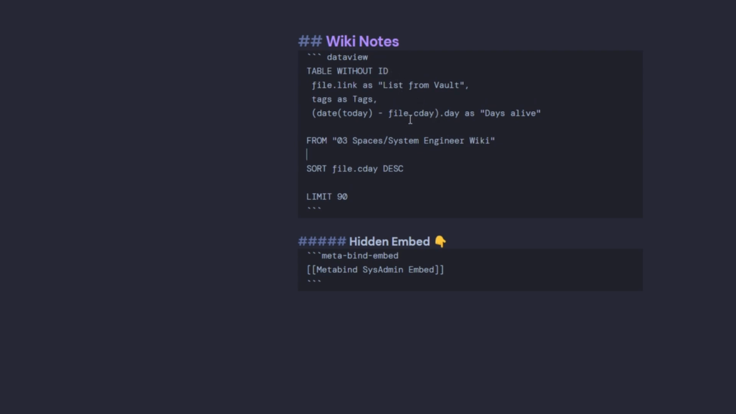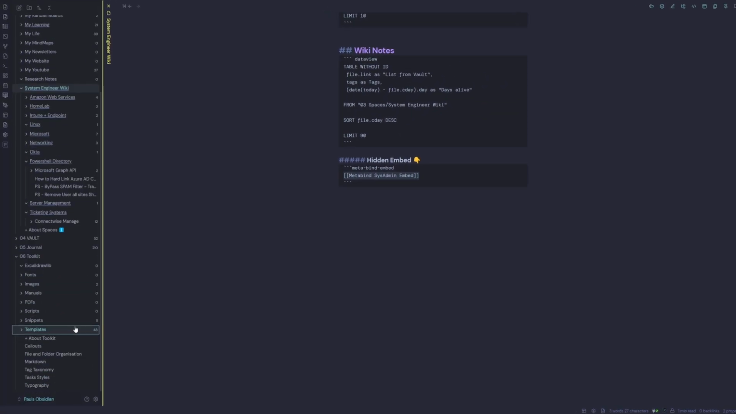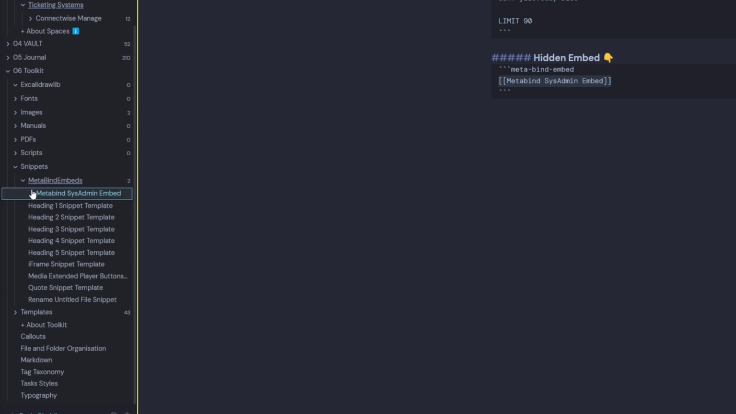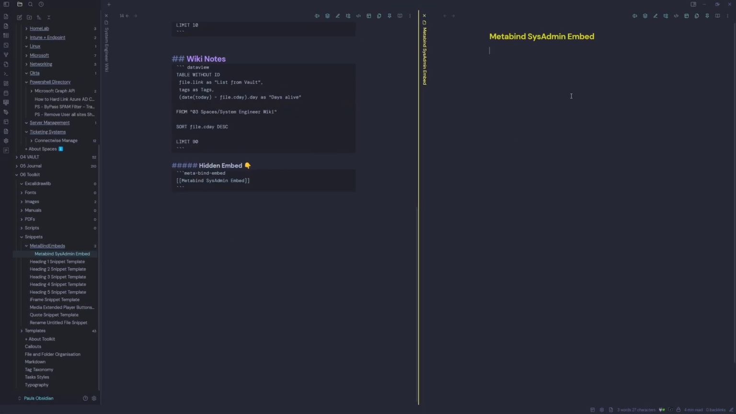This is optional. I'm just limiting this one to 90. And then you can see down here, I have a hidden embed, which is a meta-bind embed called meta-bind system admin embed. If I go down to my toolkits under my snippets, I have a folder called meta-bind embeds. Inside there, I have the meta-bind sysadmin embed. If I open it up, it shows blank.